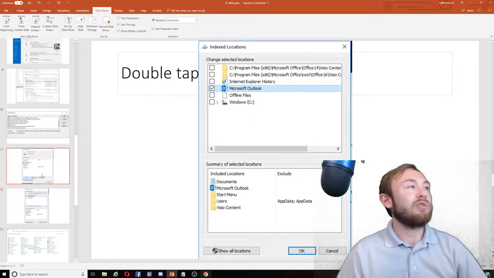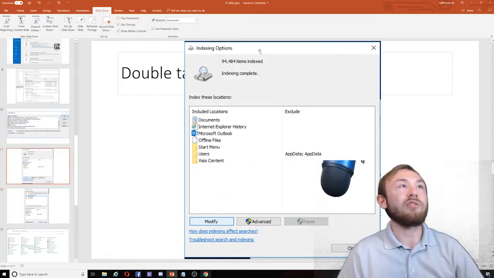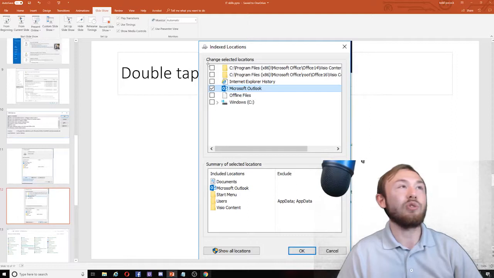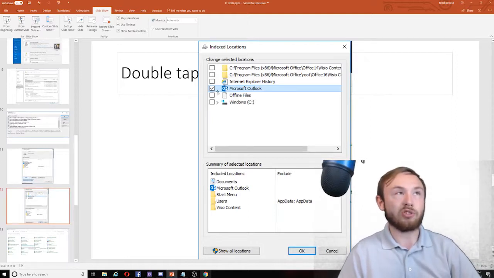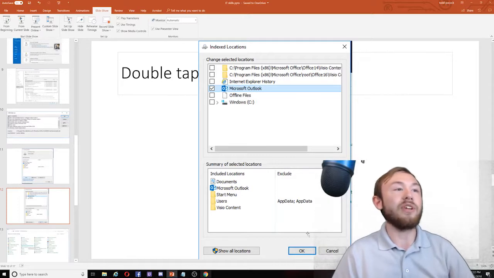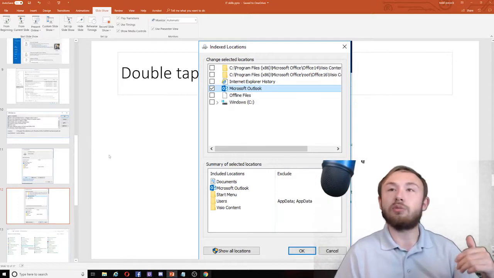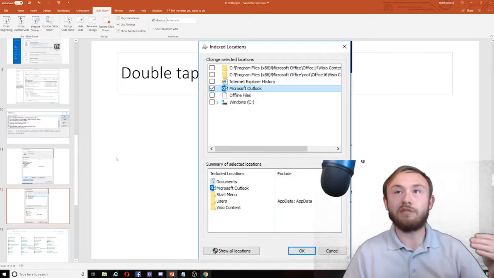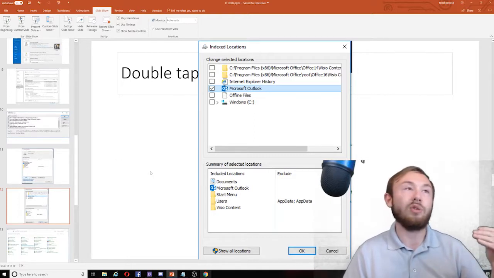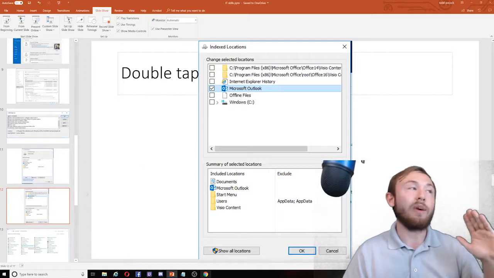And what you want to do is open up your indexing options in the control panel, and you're going to want to click on modify down there. And once you click on modify, you can just select specific options. Go ahead and just check Microsoft Outlook. And once you've done that, hit OK. It'll start to rebuild the index for Outlook. And I've seen that help out a lot, guys.